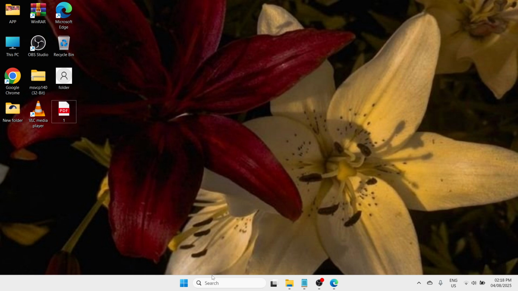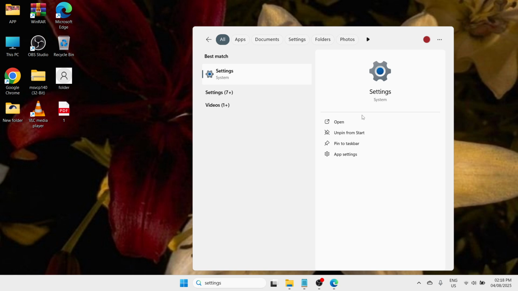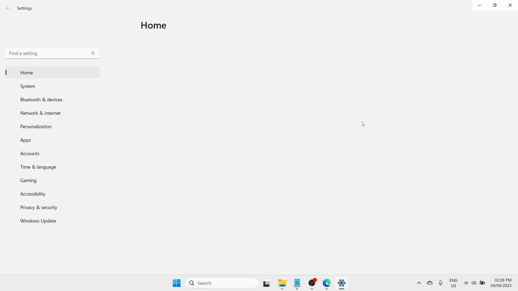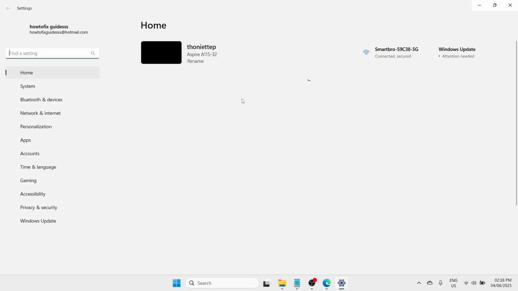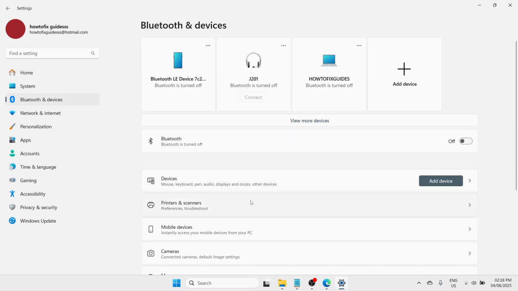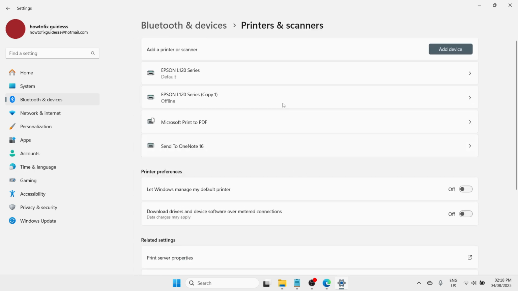Our second method is to follow the same process: type settings, and proceed with the best match once again. Click on it and wait until you are redirected to the Settings window. Once you are here, go at the left side to Bluetooth and devices, and go to Printers and scanners. Tap on it and look for the installed printers. These are the printers that you have installed or that you are using or connecting to.